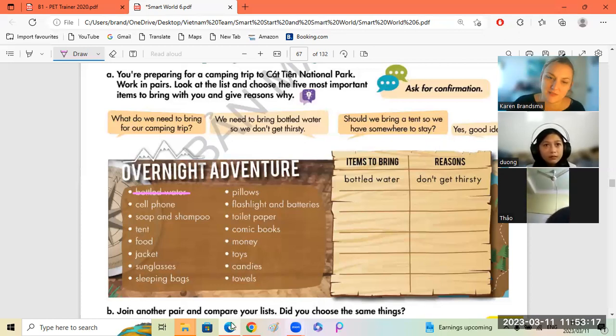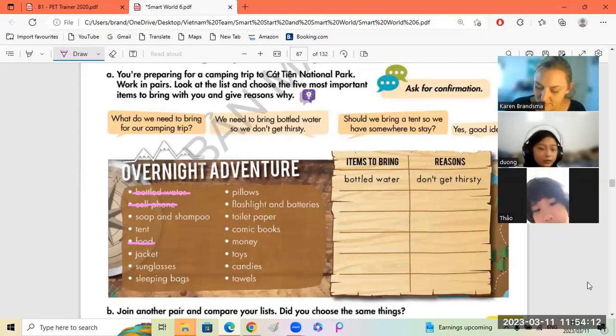Okay. Tao, tell me something else you think is important. Food. Food, very good. Why? Don't get hungry. Yay, good. Duong, what else? Sleeping bag. Okay, why is it important? What do you do with a sleeping bag? To sleep in. To sleep. Okay.